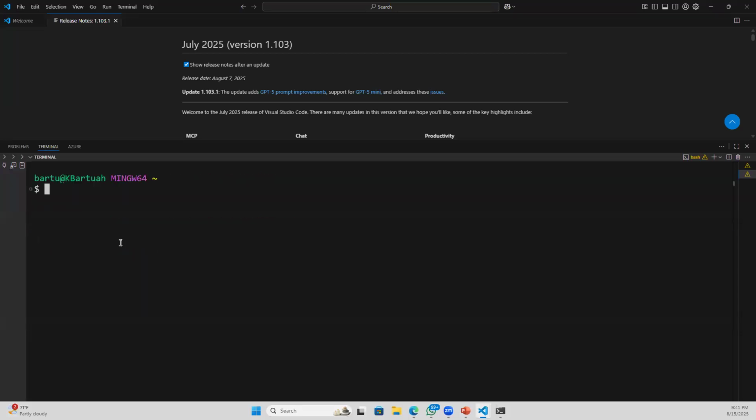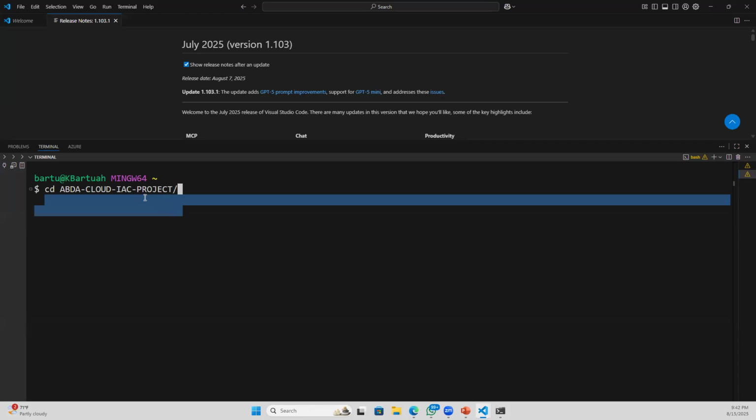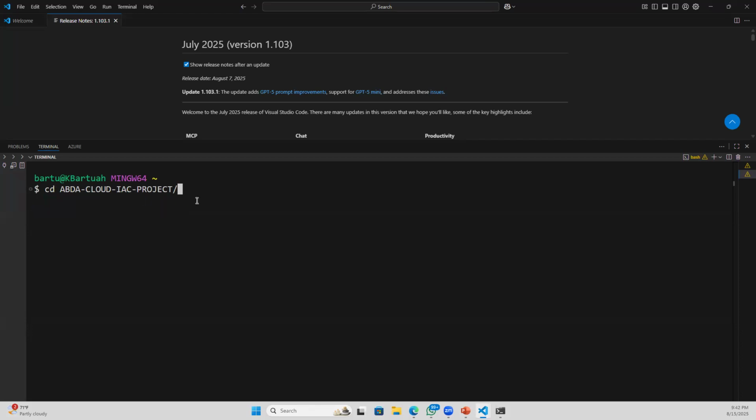Remember, today we created a working directory called ABDA, which should say CD. So everybody CD into the ABDA Cloud IAC project. Lincoln, you might want to create this directory because you did not create it. Yeah, I have to create it in VS Code. Are you in VS Code already? Yeah, it's open.